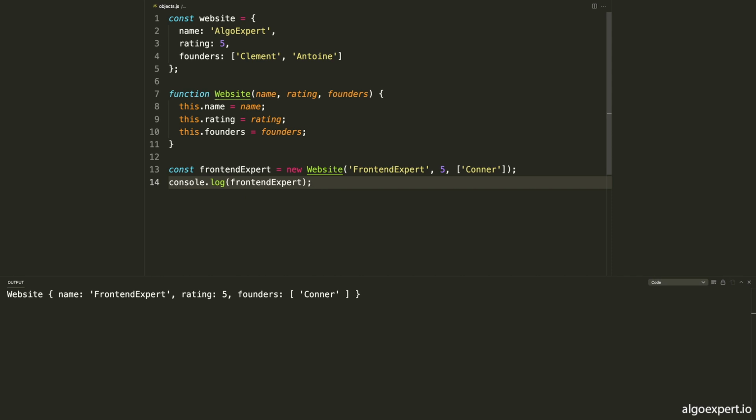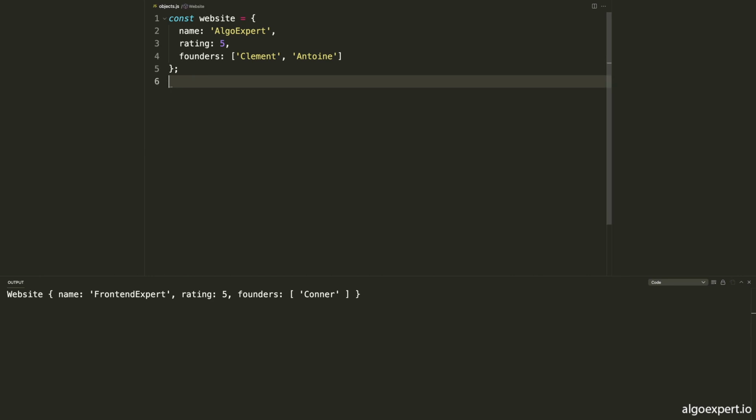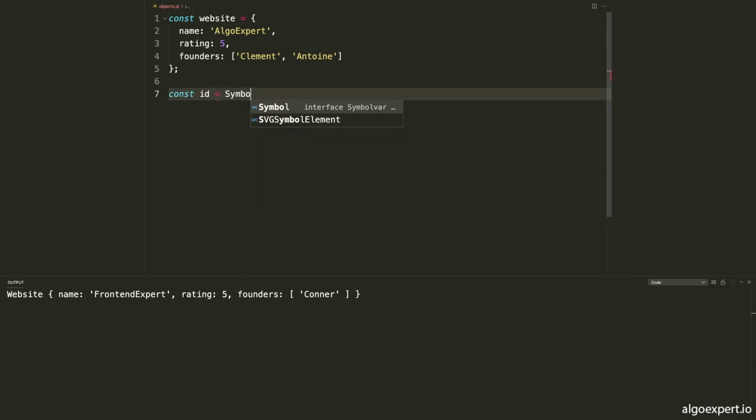Okay, so now let's remove the function constructor. What I want to look at next is something called a symbol. We can create a symbol with, let's say, const, and we'll call this one ID, and set it equal to Symbol, and then we pass in a description. So we'll just call this ID. A symbol is a unique identifier. The call to Symbol ID will return a symbol to us, which is a primitive type, but two calls to Symbol ID will return different unique identifiers.